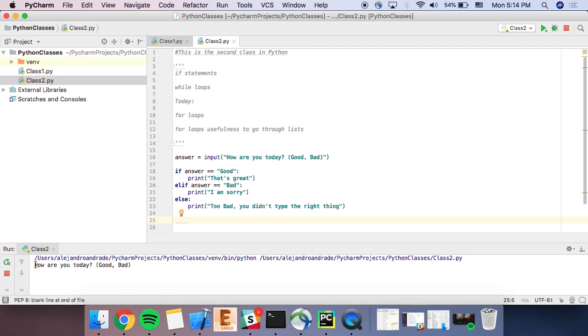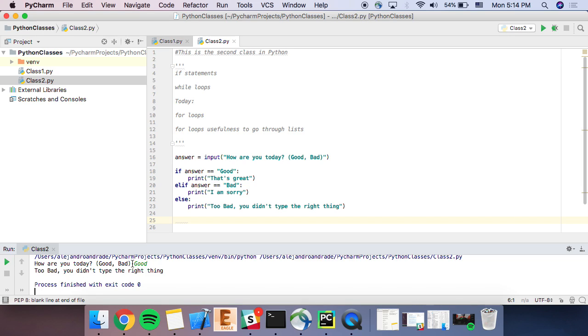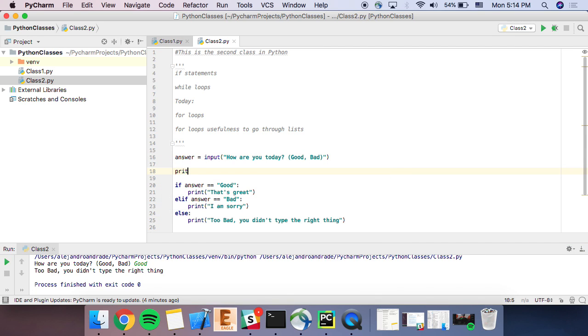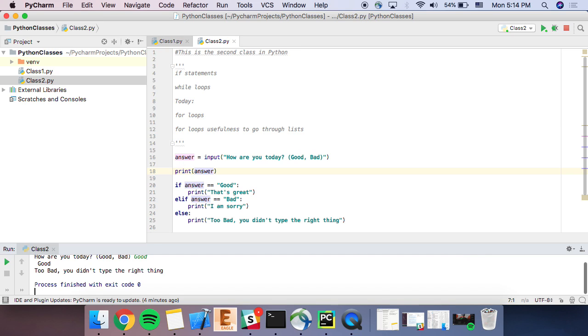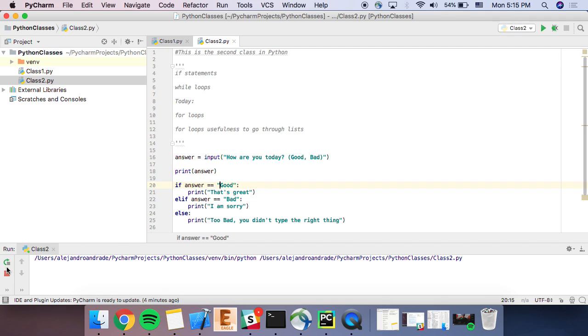it's gonna show, how are you today? Good, bad, and it's gonna let me input something. So if I put good, what happened there? I put a space before. Actually, let's print whatever the person is putting so you can see what they are putting. So we're gonna print answer. How are you today? You see there's no space. If I put a space here and I put good, boom. It makes a whole big difference because this is good without the space in the front. That's what happened.